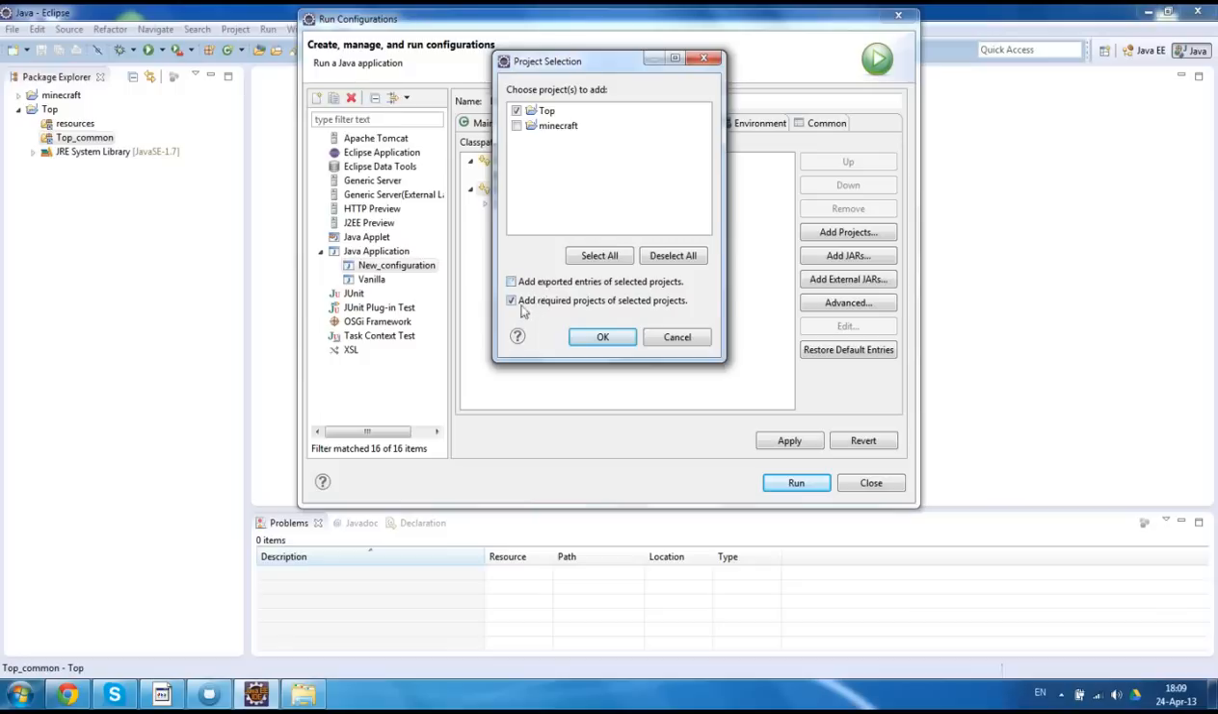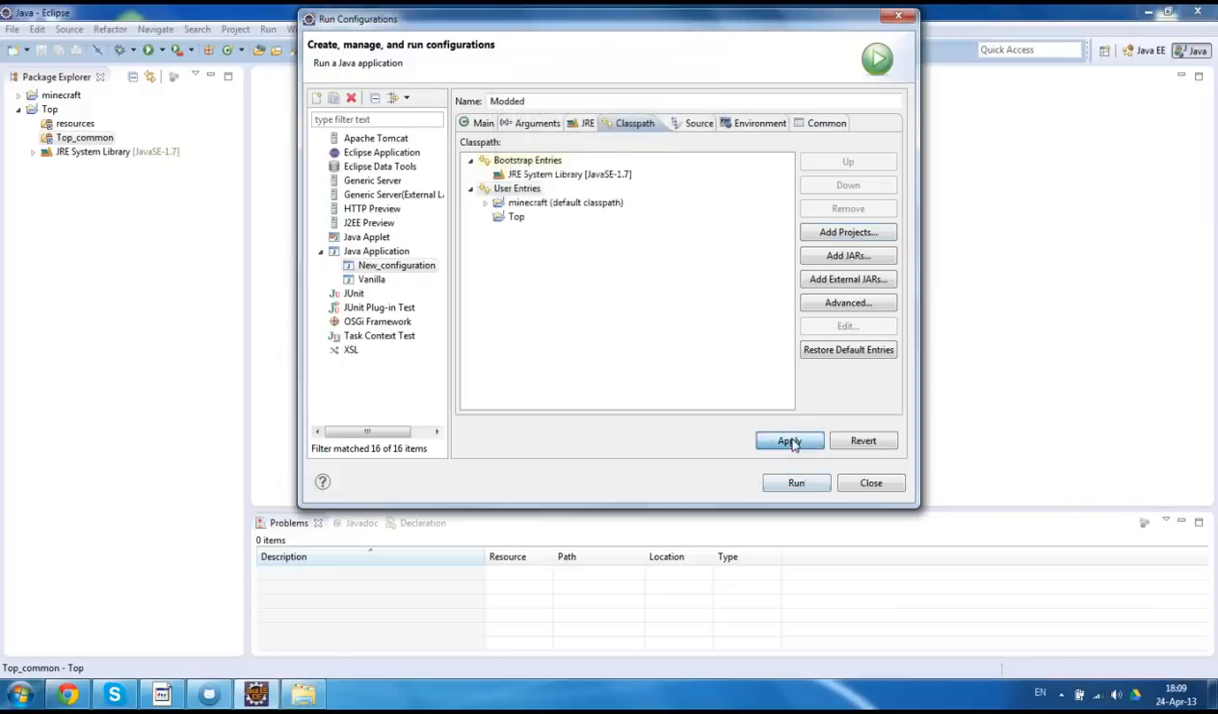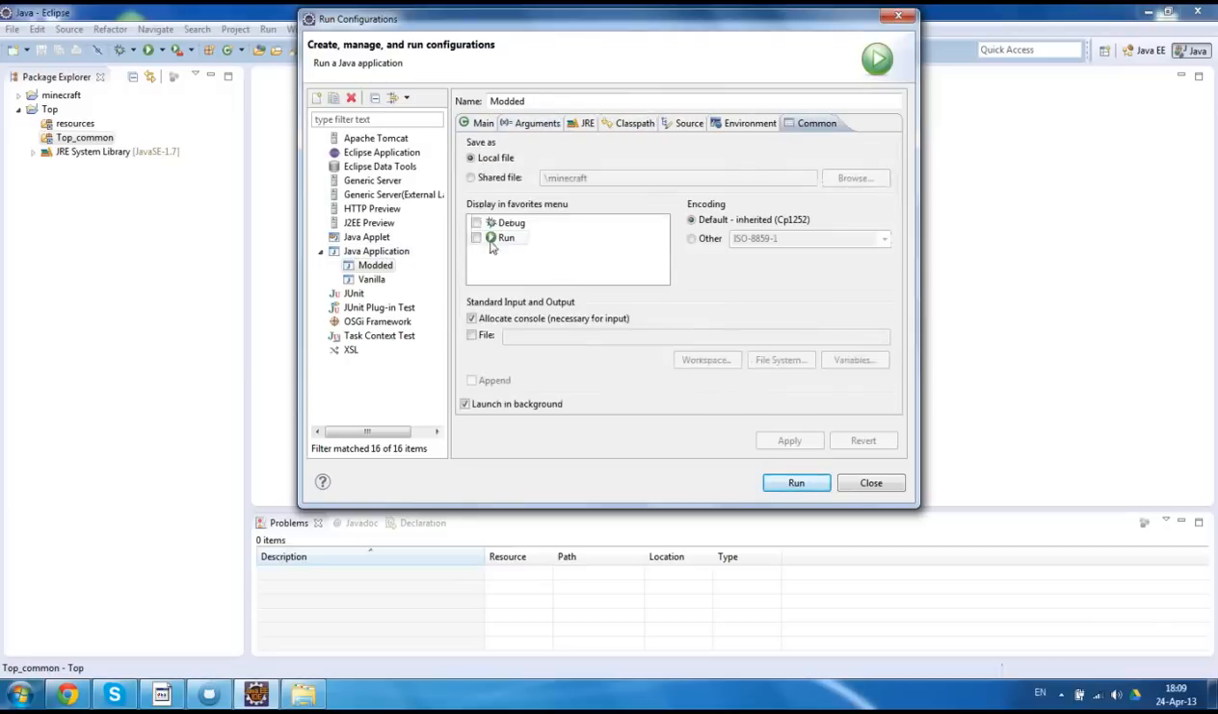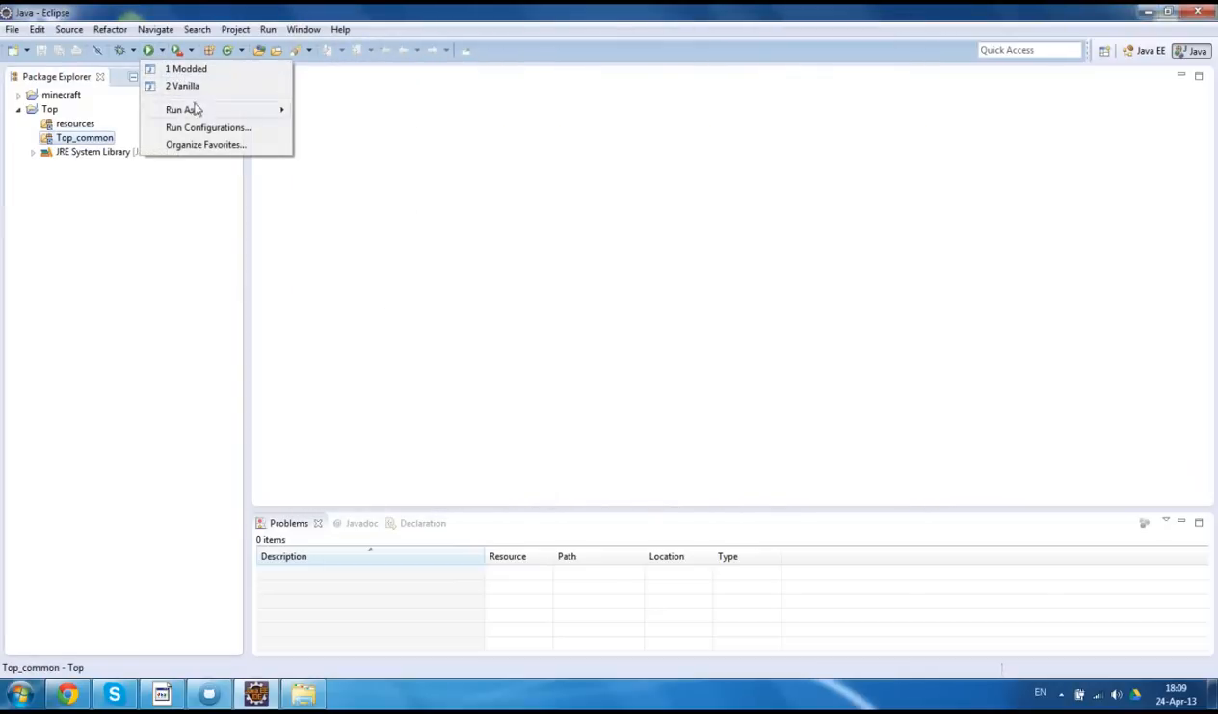Now we do need to uncheck these because it's going to get all its dependencies, and we don't want them. We already took care of that. Select that and hit apply. And what you might want to do is select run in your modded and select run in your vanilla, so that it shows up in here.